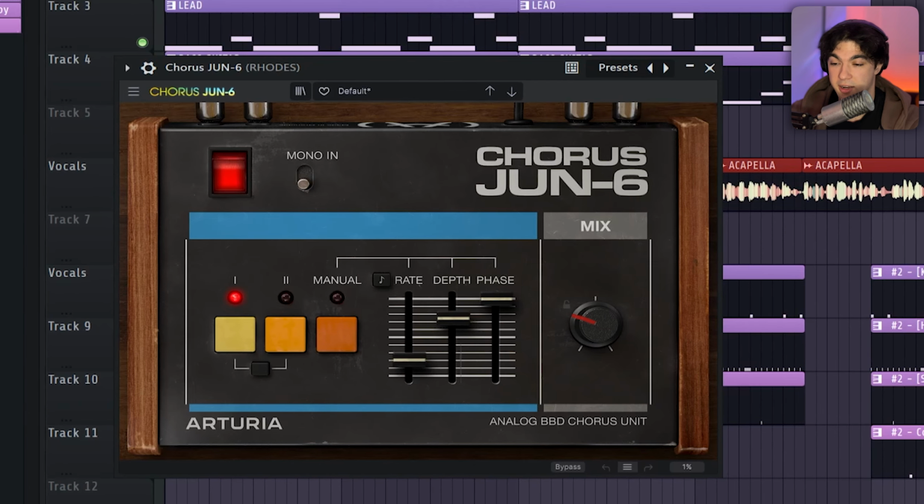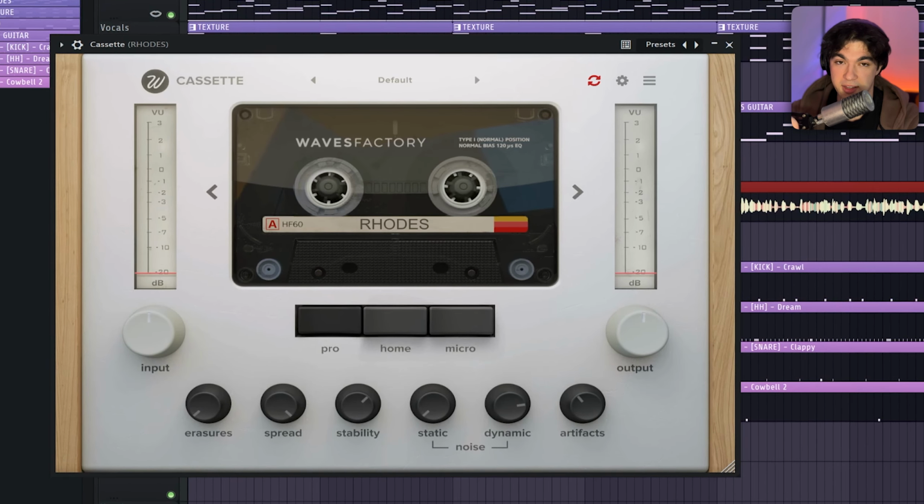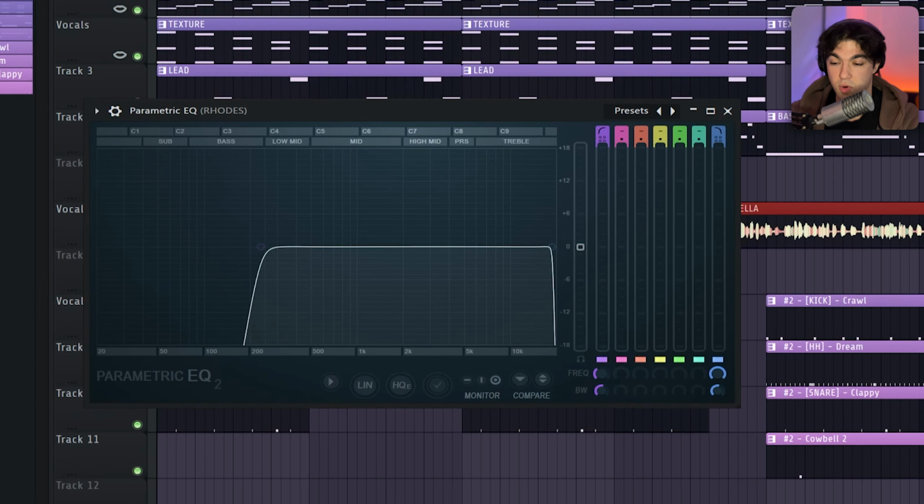Now, I'm not saying go and overthink this like every single pattern that you make, but it's something which you should keep in mind. And there's just more to melodies than just clicking random notes. I wanted to go for something which is a little bit more vintage, so I added this vintage chorus. Then I wanted to make the Rhodes even more vintage, so I added this Waves Factory cassette. And finally, to clear up the low end, because we're gonna be adding a bass later on, I took out the low end with this EQ. So now it sounds like this.